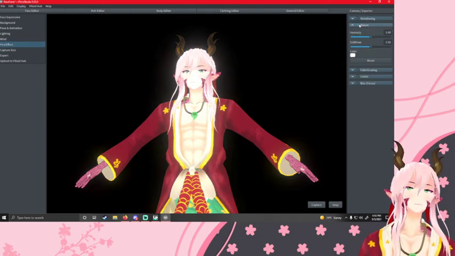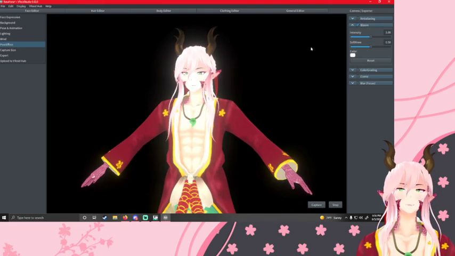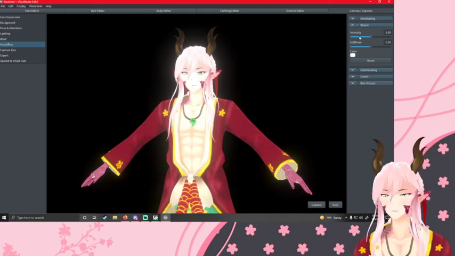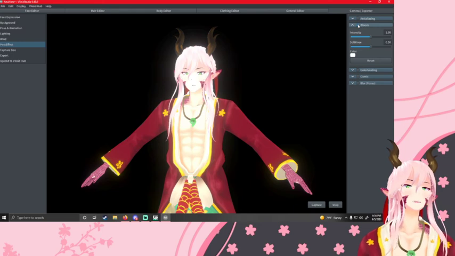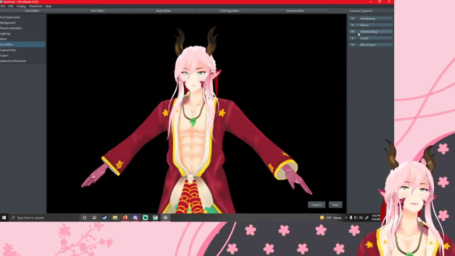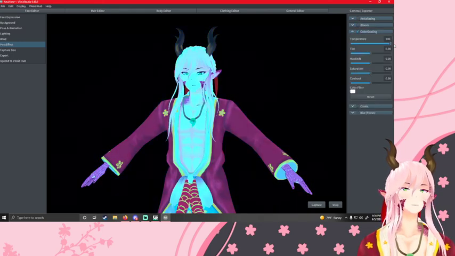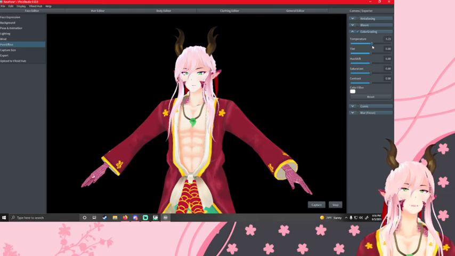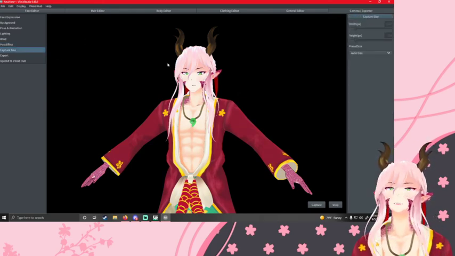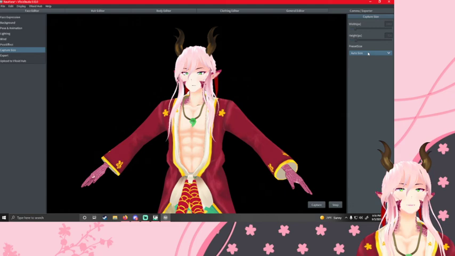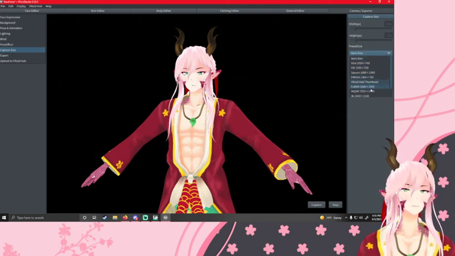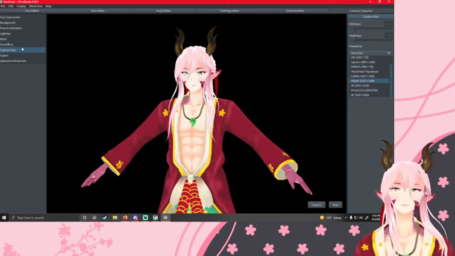Post effect. Wow, pretty. I am glowing. I'm absolutely glowing. But you can just add extra little effects. You can just figure out what you like. Just like a picture, just like photo editing. You can change the size of your capture, auto size, HD, and the like right here.